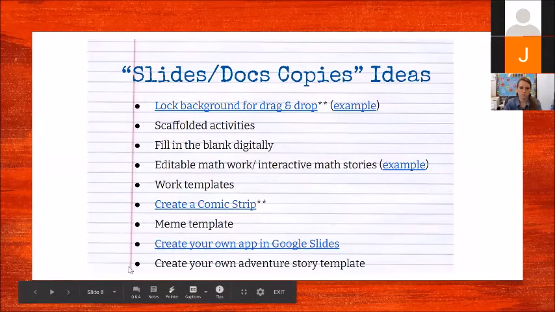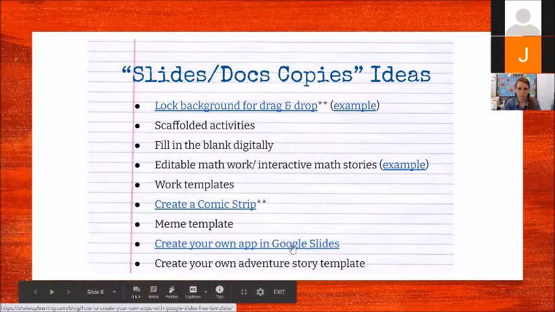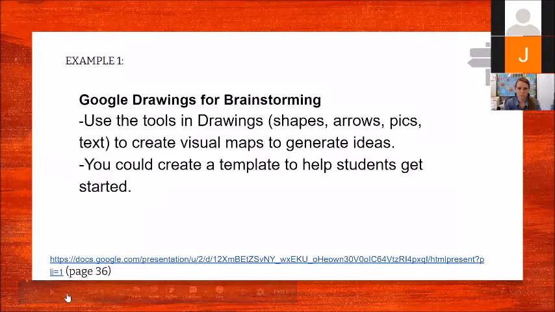A template for memes, it's a great way to use these. To create your own app in Google Slides, and this link goes directly to a page that explains how to use Google Slides as that base for them to be able to create an app, in quotation marks, and gives them some real critical thinking skills with that. And then also creating your own adventure story template. So this was some additional examples for that.